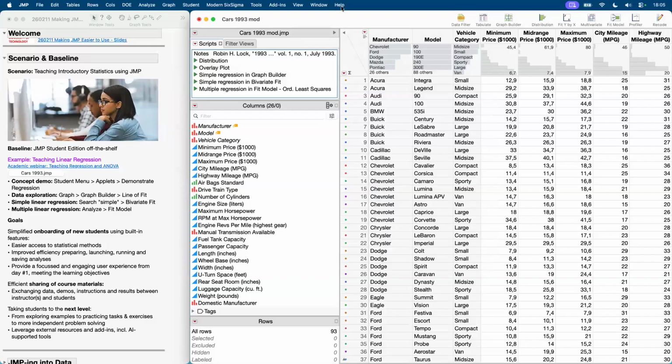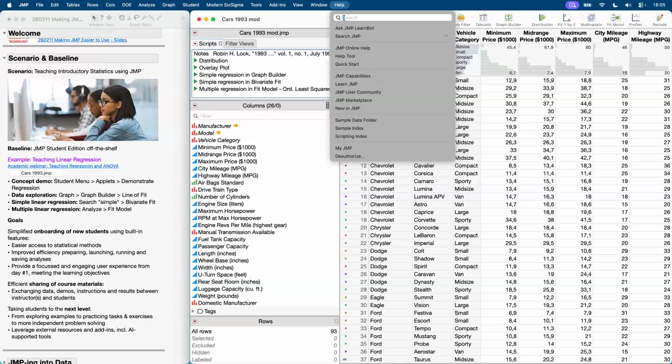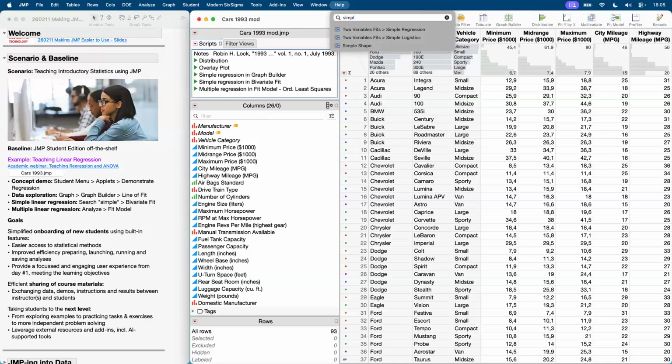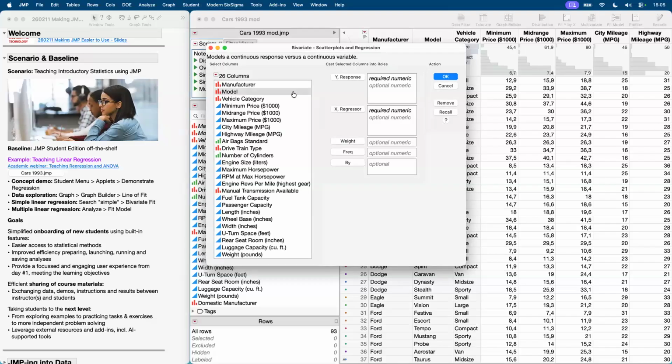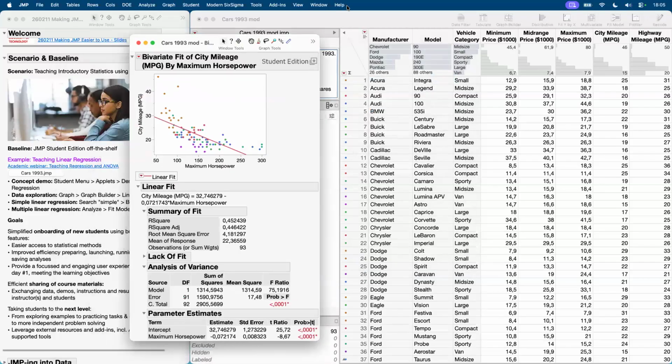Looking for more analysis platform on simple linear regression, students will be pointed to the bivariate analysis, fit y by x, which is asking for two numeric variables. Let's use the same variables again, city mileage by horsepower, and launch this analysis.